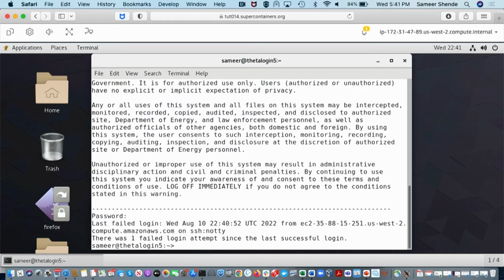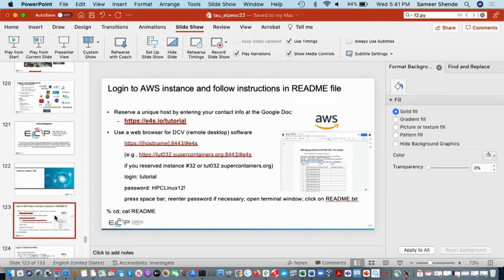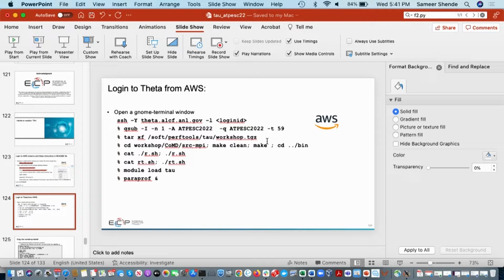Okay, so here I have the hands-on, and I have some examples over here. First let me just go through an example on Theta. I have launched this with ssh -Y, and what I'm going to do is try and get a node using our queue at ATPESC 2022 with the account at ATPESC 2022, and just expand this workshop in your scratch directory, okay? And we'll look at an example like src MPI from the CoMD application.